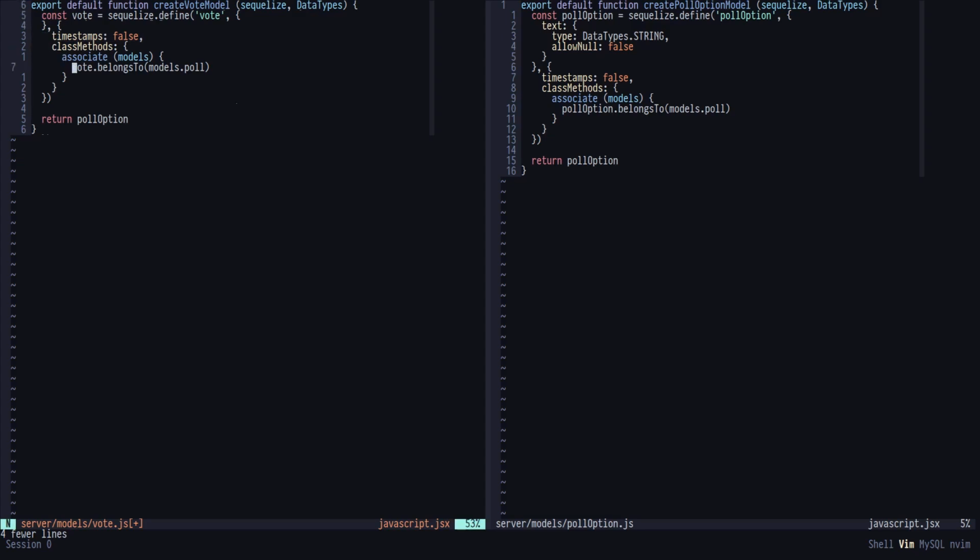Again, we don't want timestamps, but we also want to create an association. We want to say that the vote belongs to a models.poll option. And we also want to specify the relationship in the reverse, right? So we say poll option has many models.votes.